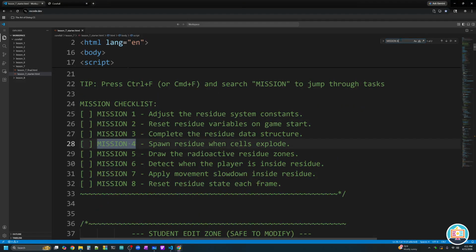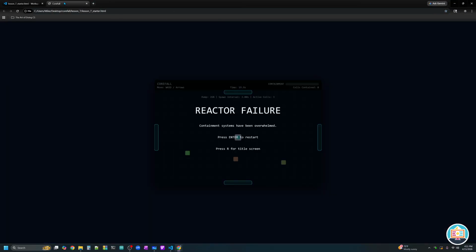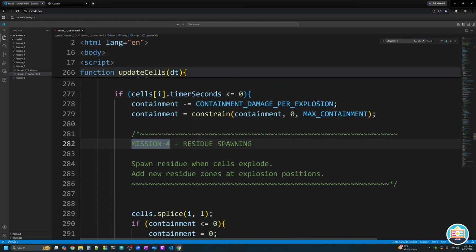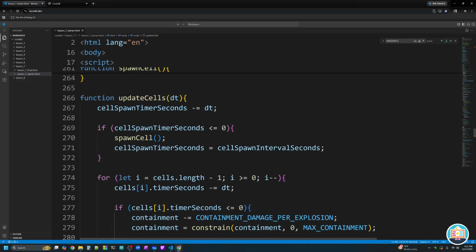All right, so we're still in this generate data. Now it says we need to spawn our residue when a cell finally explodes. Because you saw it, right? Our cells exploded. Look, I'm dead. No residue is being created yet. So mission number 4 puts us in the update cells function.